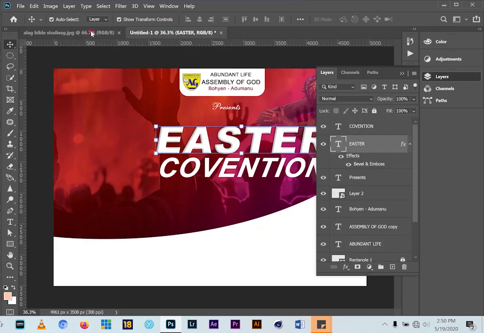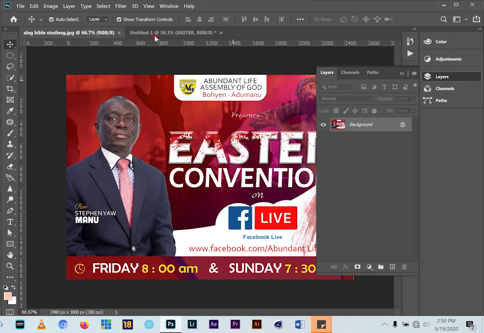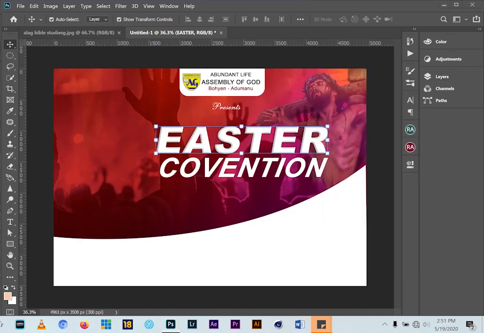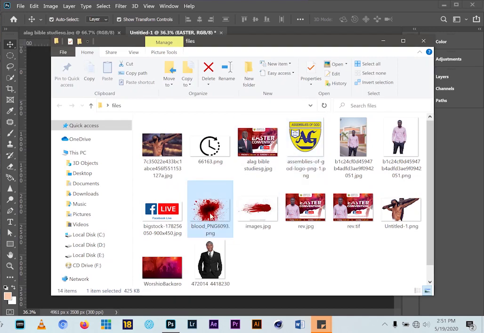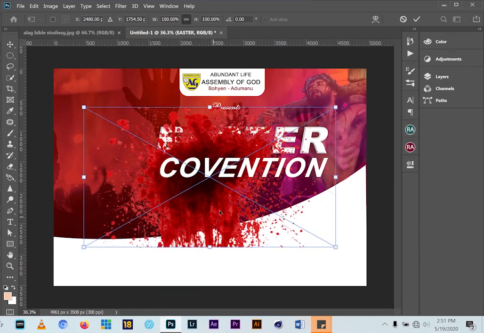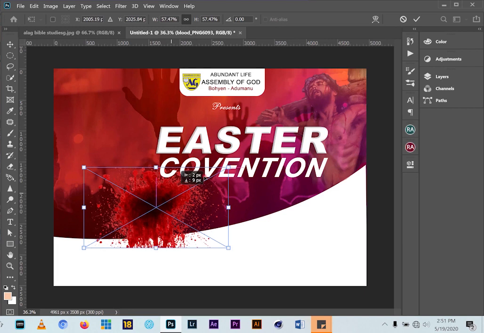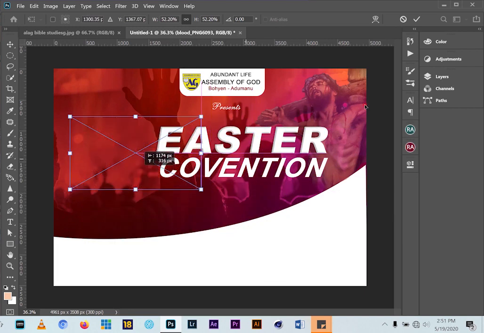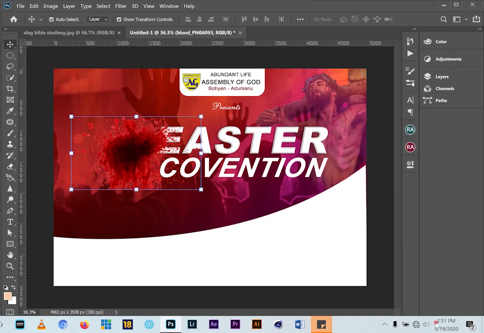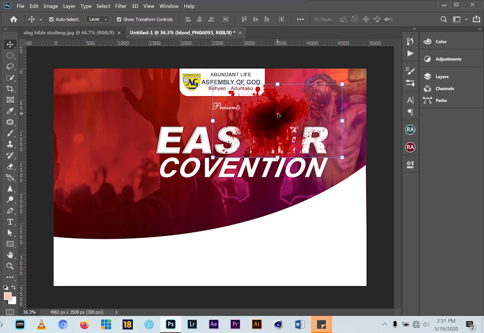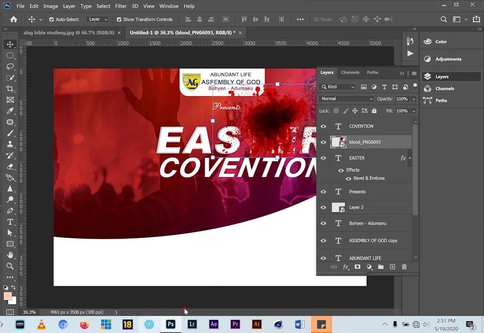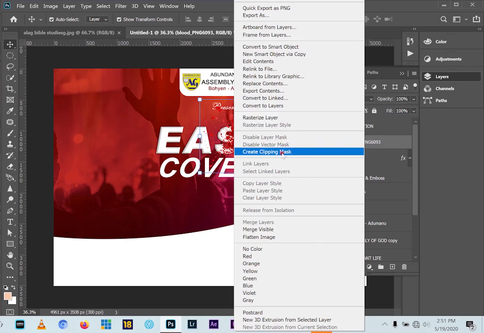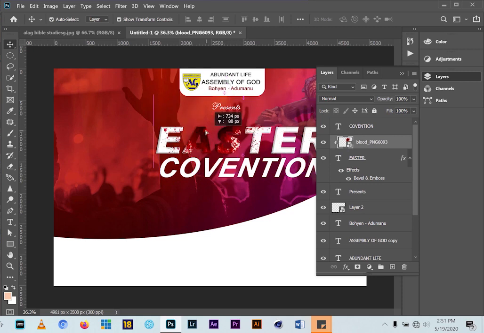As you can see, there is some blood inside the Easter. So let's quickly do that. I downloaded some blood from the internet, which is here. I downloaded the PNG file of it. So let me bring it to my project here. Yes, that's it. You see, it has no background. It was a PNG file. If it has a white background, you just use the magic eraser tool to remove the white background from it. As it is here, I'll come to my layers and make sure that the blood is on top of the Easter. So I'll just click on create clipping mask. You can see then it is on it.